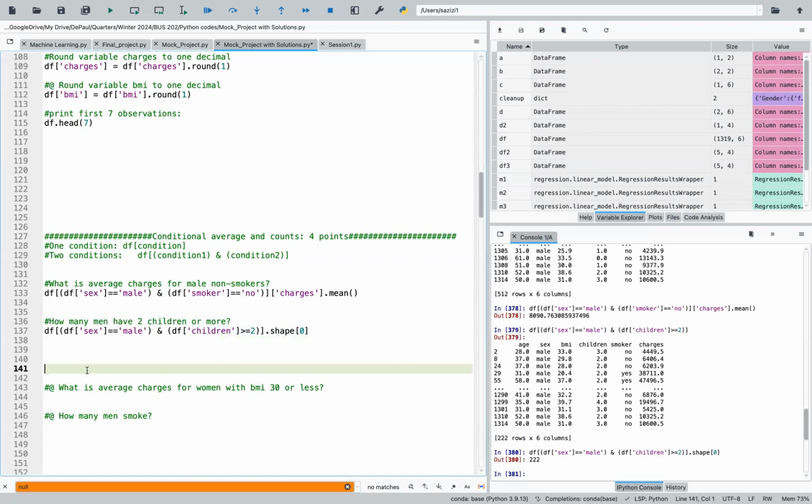Now, as a practice, do these 2 questions. What's the average charges for women with BMI 30 or less? That's one question. Question 2, how many men smoke? So pause the video and answer these 2 questions. I hope you have done this correctly. Let's do the first one. df brackets condition, and another parenthesis for the second condition.